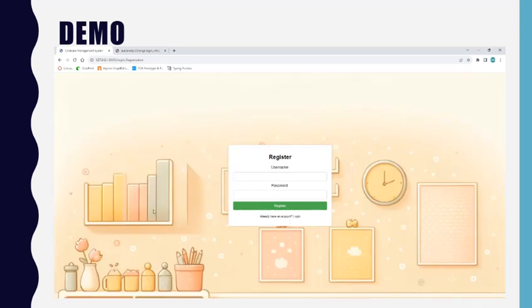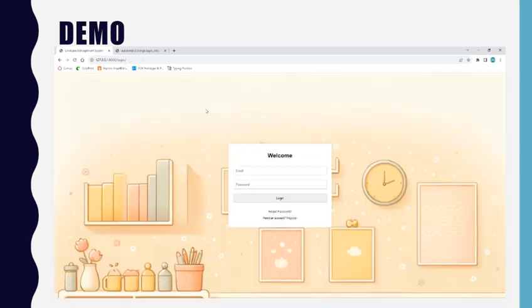Okay, so as you can see, this loads up. We can fill this out. I'll give it a new password. So we have a username, password, and register. And then it will bring us back to the login page. That is the sequence of events currently.